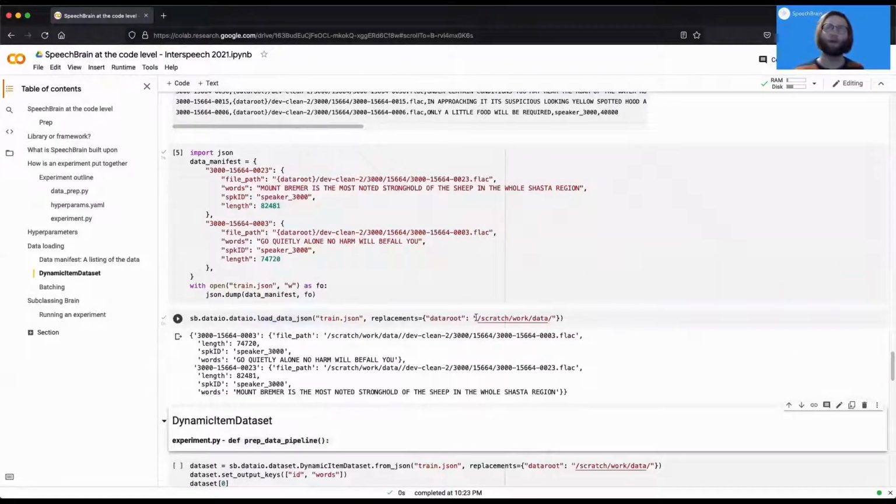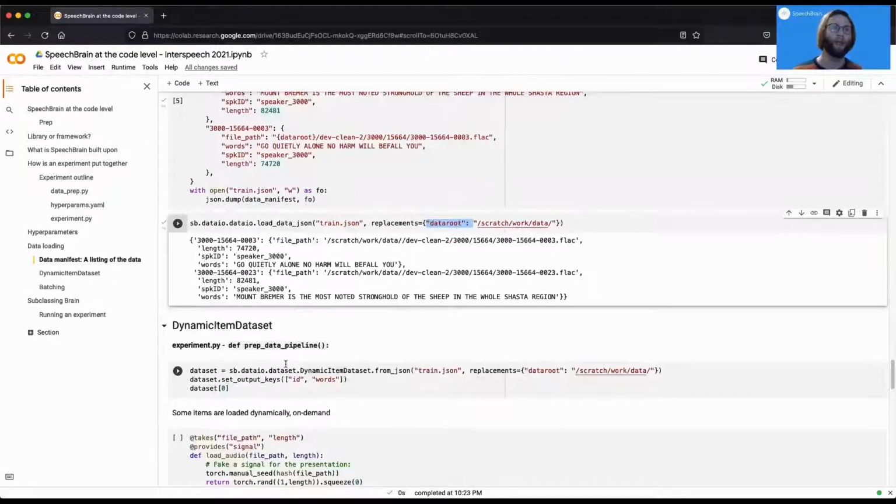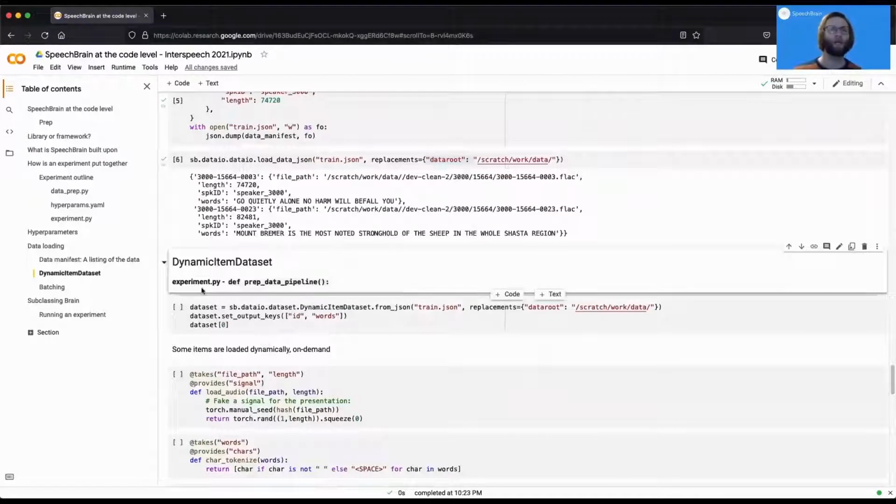One thing to note here, it's quite important for the data manifest file to be relative to dataset root. Otherwise, whenever you move the data, you will have to recreate the data manifest files. And if it's relative, the nice thing is you can actually also share the data manifest files online if you want to. So now we are inside the experiment.py file and in the data prep pipeline.